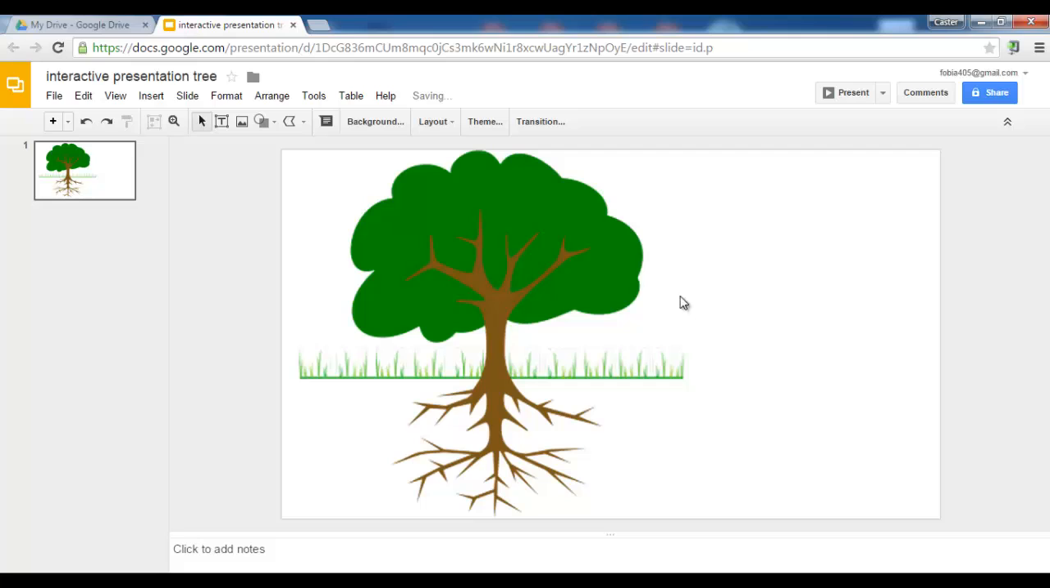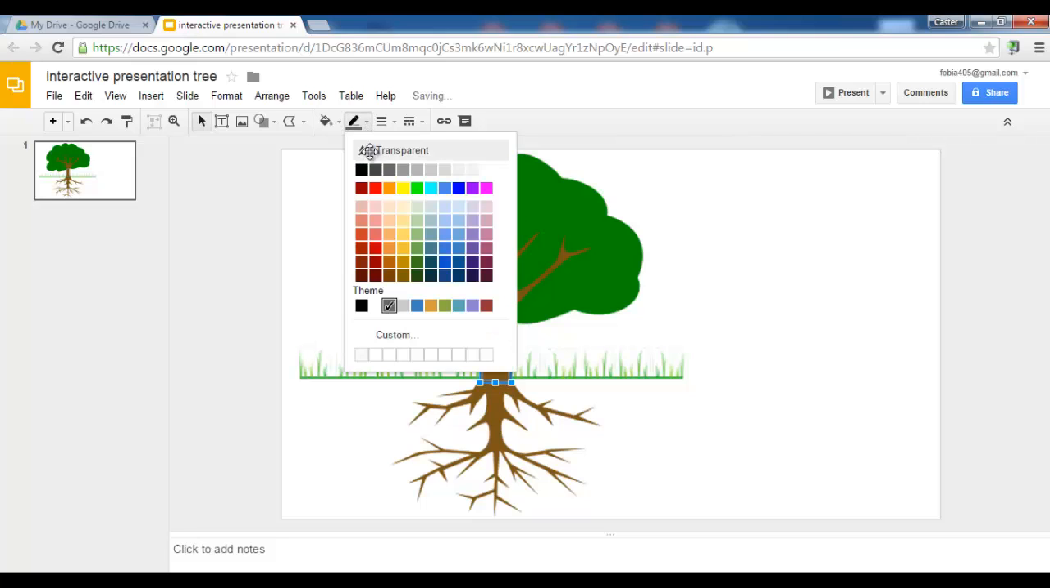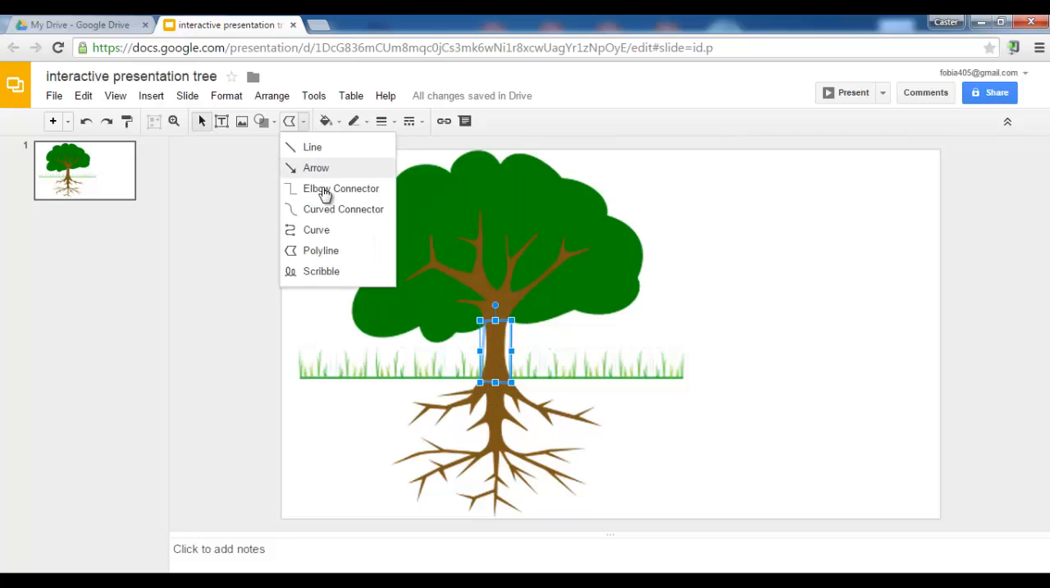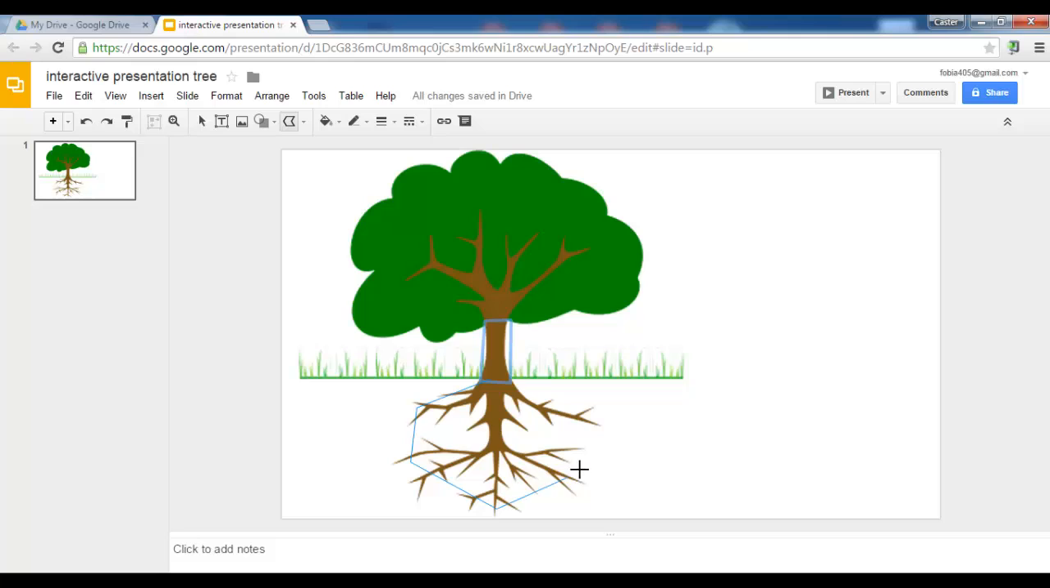Fill, transparent, there we go. I now have a transparent polyline. I'll create a second one for my trunk. I'll do the same thing, transparent, transparent, and a third polyline for the roots. This area down here. Transparent, transparent. As you can see, I now have three shapes, all transparent.